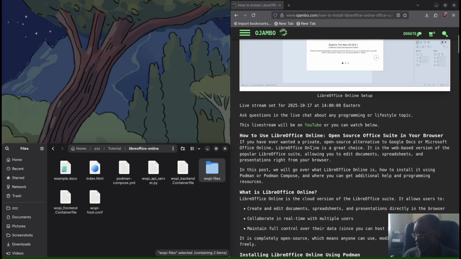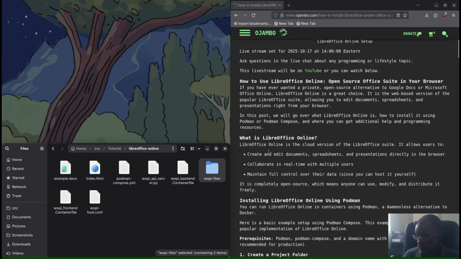So if you ever want a private open source alternative to Google Docs or Microsoft Office Online, LibreOffice Online is a great choice. It's web-based, as I said before, of the popular LibreOffice suite, allowing you to edit documents, spreadsheets, presentations right from your own browser. Okay, so LibreOffice Online is a cloud version of the LibreOffice suite. It allows users to create and edit documents, spreadsheets, and presentations directly in the browser. You can collaborate in real time with multiple users and maintain full control over your data. You host it yourself. So it's completely open source. Anyone can modify, use, and distribute it freely.